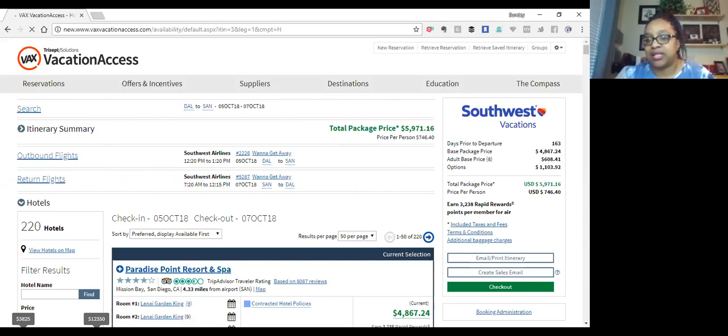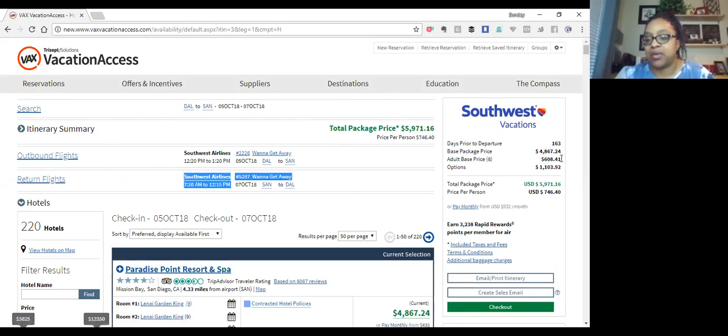And you notice that the price has changed. We're now at $746.40. We have our base package price at $4,800, which includes our air and our hotel. That base price is $608.41. And then there's some options that are included here, and we'll take a look at what those options are in a minute, that are at $1,100. But let's say this return flight. Let's see what we can do about this return flight.